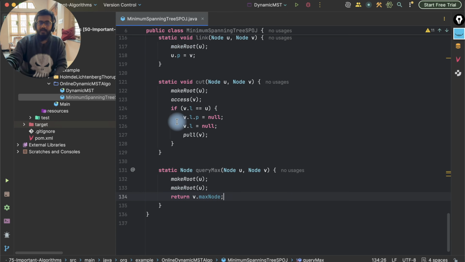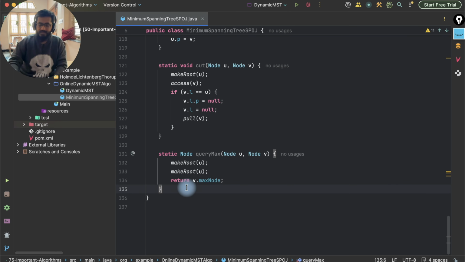Let's move on with the further things. We are left with the input output part. That one we will be writing within the main method. So let me copy paste that one.